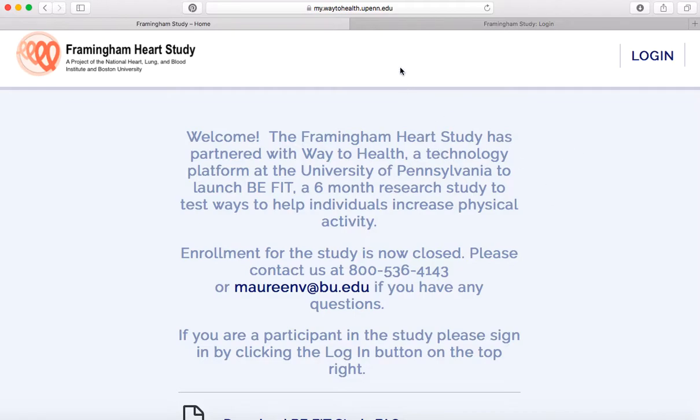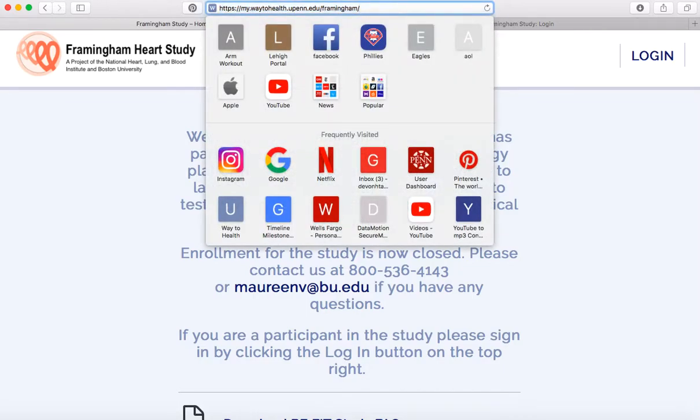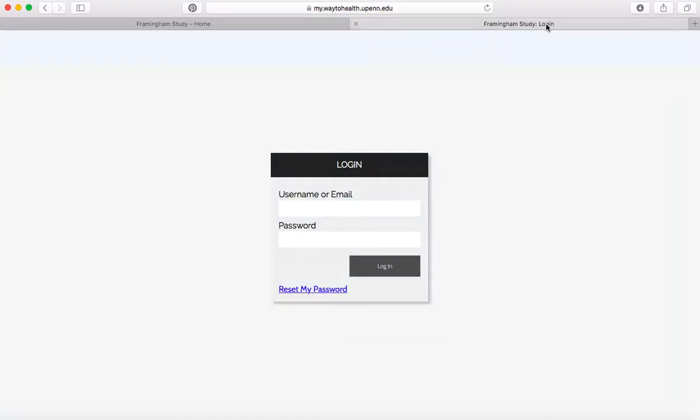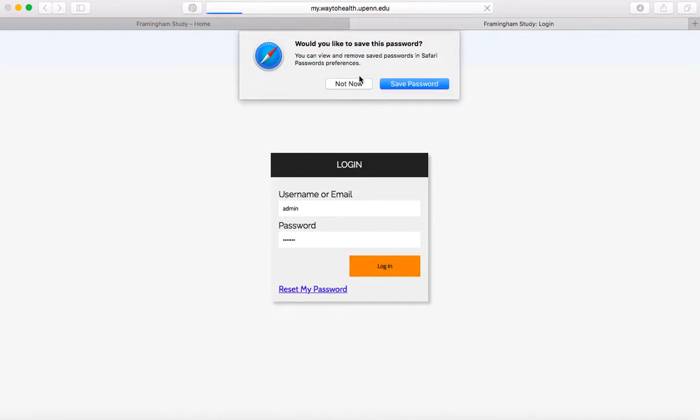And once you go there, you're going to want to add to the end of the URL /login, and this will log you into the admin site. So when you do that, it's going to pull up this page for you, and it's going to ask you for these admin credentials. In order to get these credentials, you'll need to email the Way to Health operations team, and we will send them over to you. So I'm going to go ahead and log in.